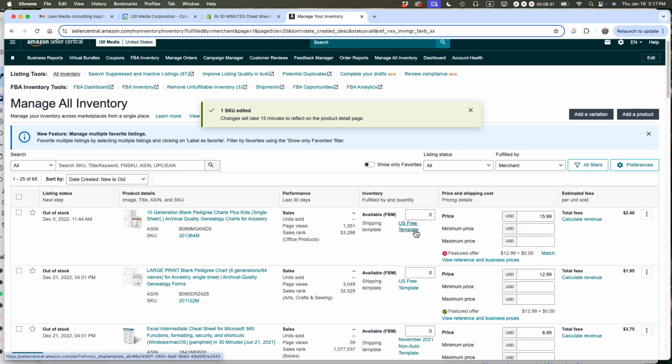Change shipping template. So that if people order this item from me, FBM, it's out of stock right now, but if I make some inventory available, then they will pay those bands that I just set up depending on where they live.